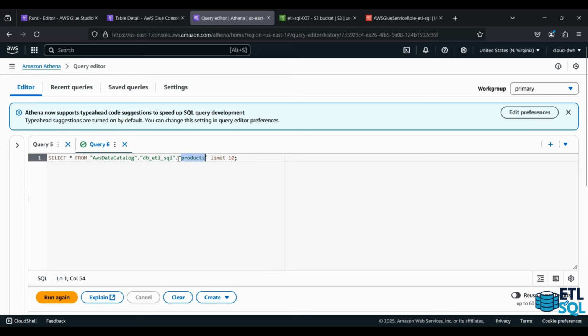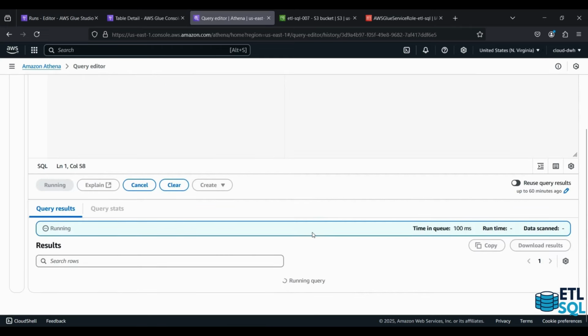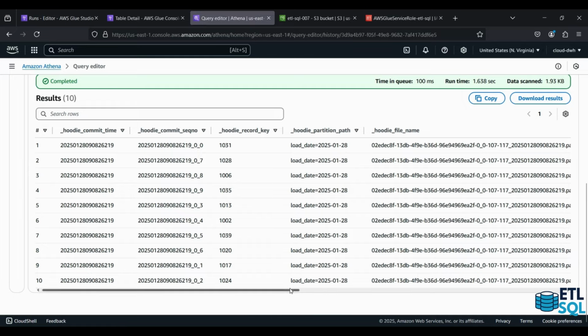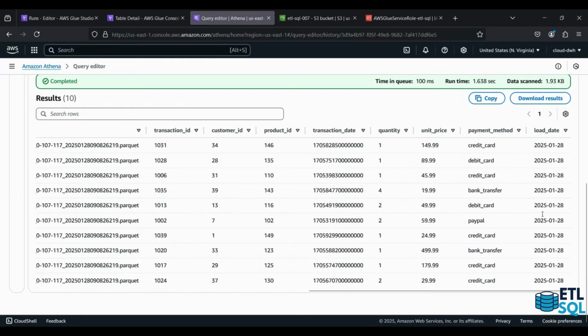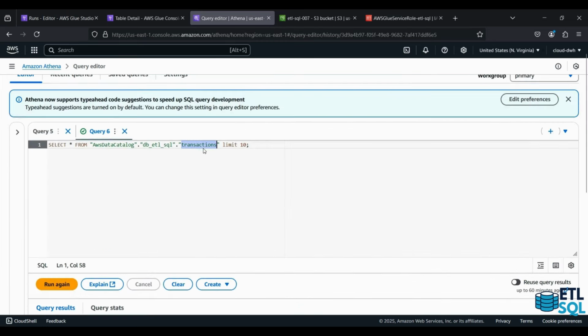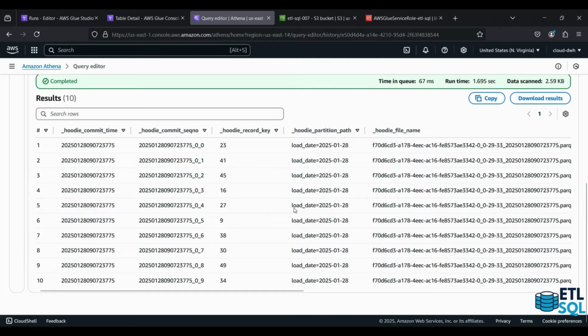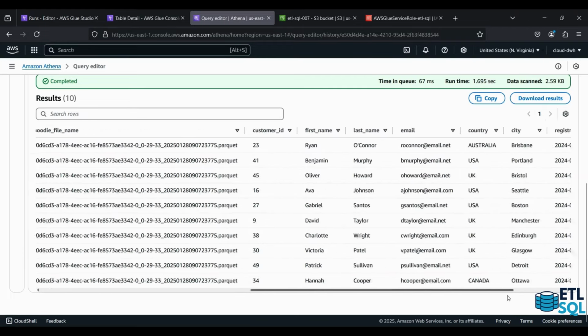Let's check for transactions. Again, the first 5 columns are the Hudi columns, and then the transaction columns and load date at the end. So this also looks good. Let's check the customers again. I'm sure this time we'll be able to see it. Okay, yeah. So data is here and it looks good.